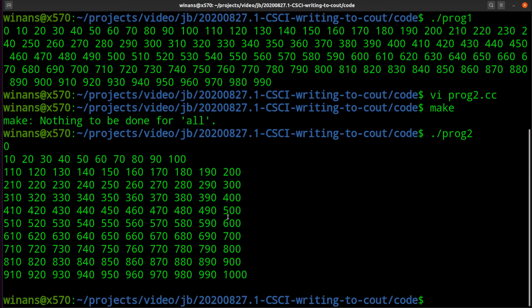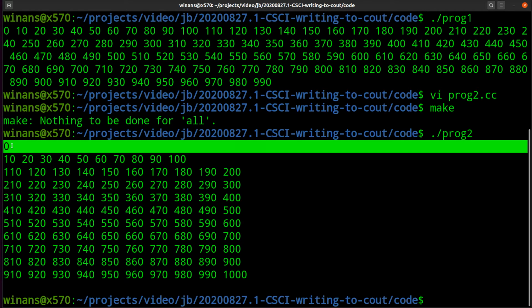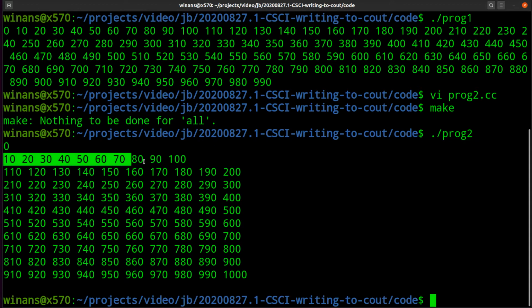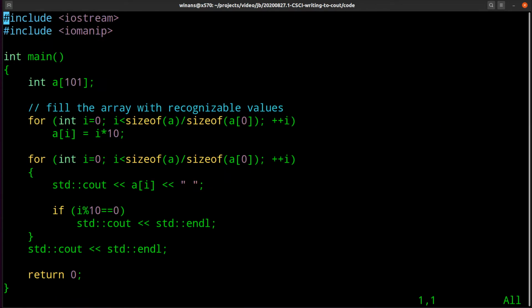Well, it's rectangular, but we only have one item on the first row. Then it looks like we have 10 items on each row after that. And then we have an extra carriage return at the end. I mean, we're close, but no, this isn't good enough. Especially with that extra weird thing at the top.